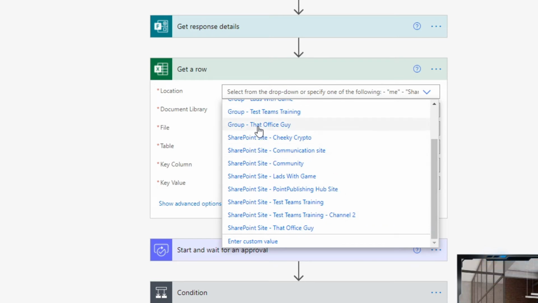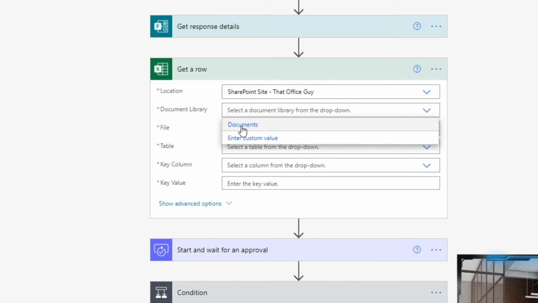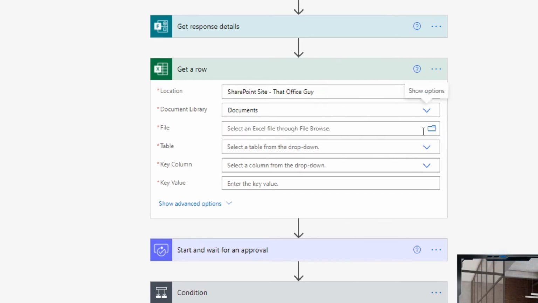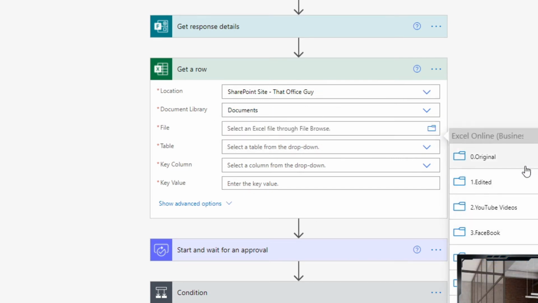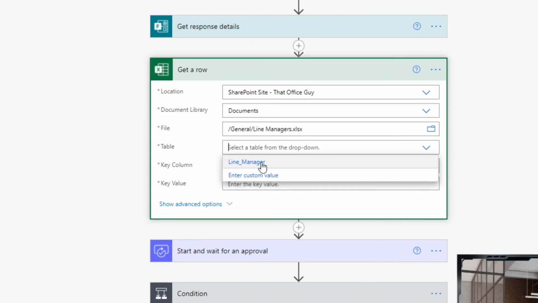So we obviously put this into that Office guy SharePoint site, so we can come down to that Office guy SharePoint site. We can click that. That's the location. We then want a library for this, so it's in Documents. Okay, and then obviously we want to go ahead and find the file, which is inside our general folder. So we can click the little arrow here, and we can see the line manager file there. So we can click that. Okay, so far so good. The next section down here, we get the line manager table that we created.